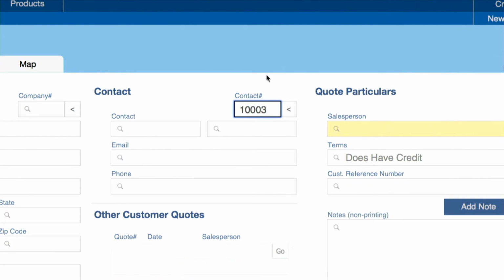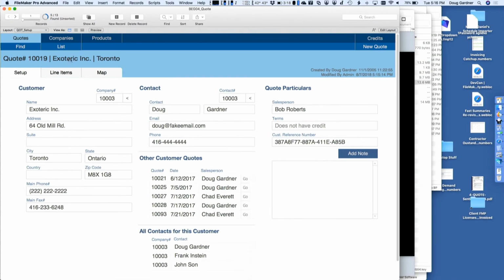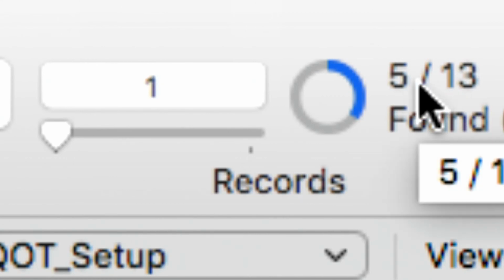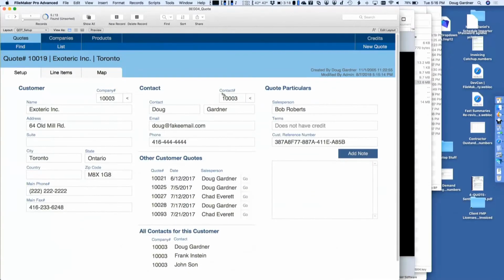I happen to know there's 5 records in here that are all using this contact, and we can see up here at the top there are 5 records in our current found set. Okay, I'm going to show you something really cool and extraordinarily dangerous that we can do with calculations in FileMaker.